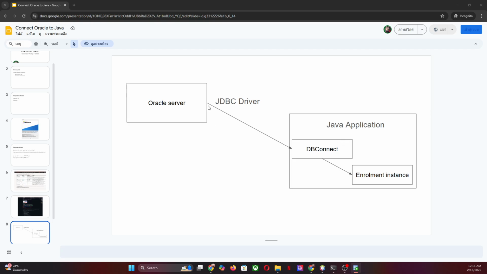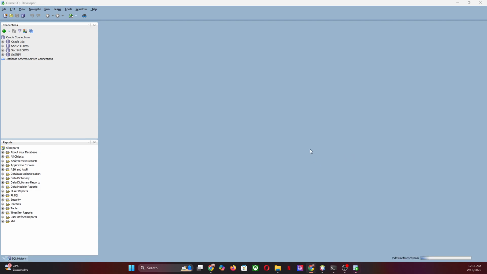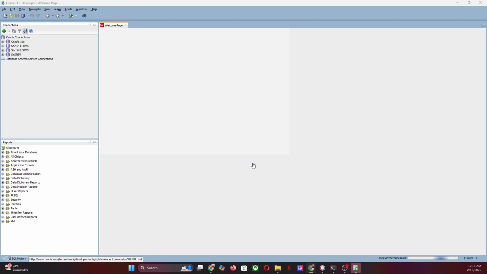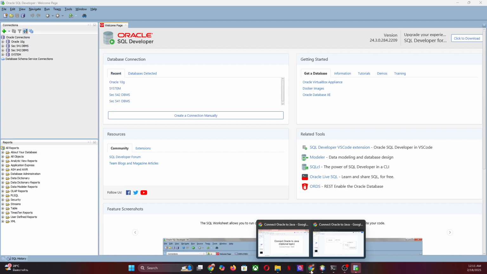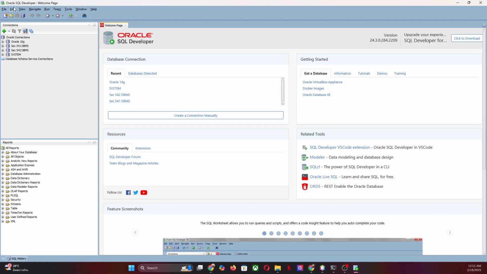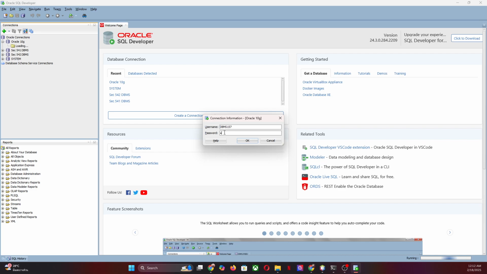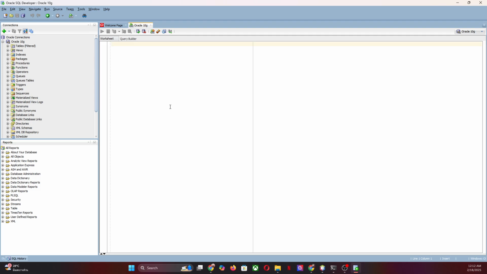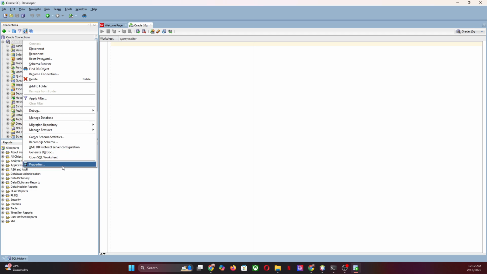So if you want to connect, you need to have the Java application, and then the Java application is going to have the DB connection. The DB Connect is the object that connects to the database, and DB Connect can connect to any instance that you want by using the JDBC driver. Okay, so before we do that, we need to have the username, password, and then the location, like the URL.